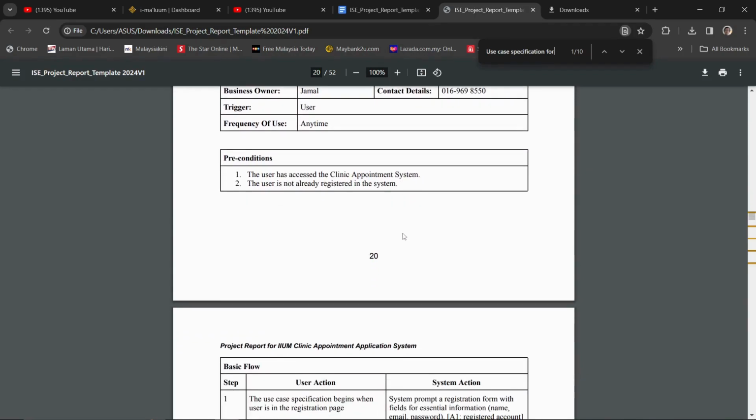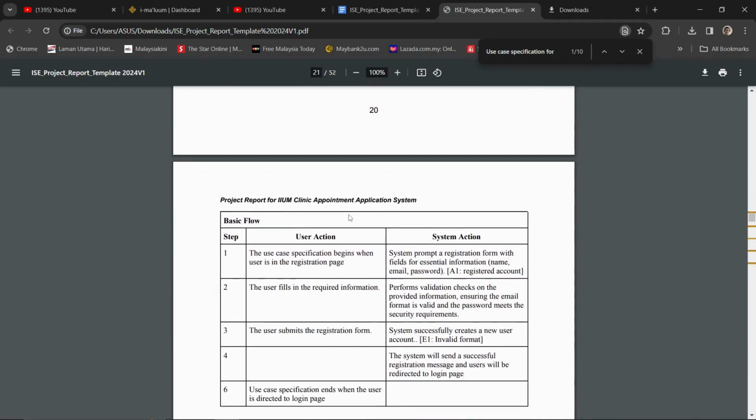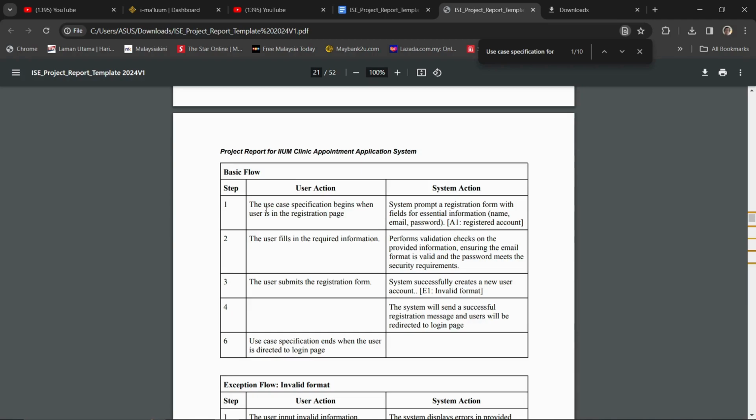So we see the precondition. The user has accessed the clinic appointment system and the user is not already registered in the system. So we begin with the basic flow. Step 1. The use case specification begins when the user is in the registration page and the system prompts a registration form with fields for essential information such as name, email, password. This is where the first alternative flow comes in, where the user has already registered an account.